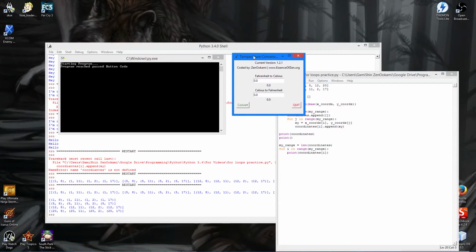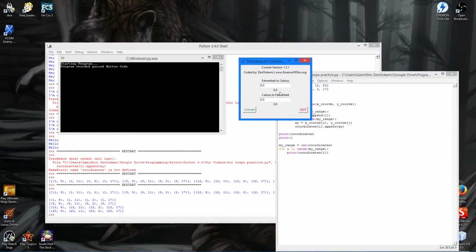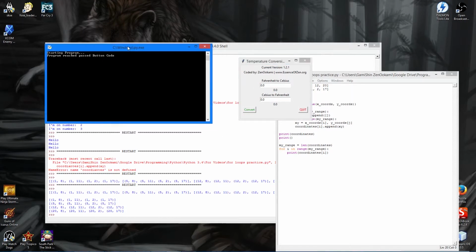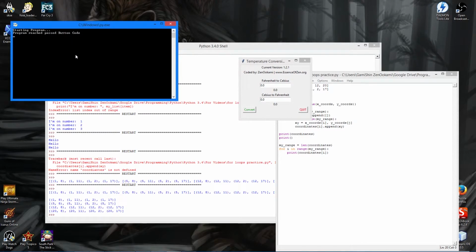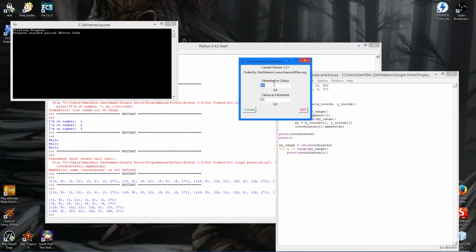I'm pretty sure I've shown this before, but this is one of the little testing things that I've been working on for GUIs. So essentially, you have your console here, and this is going to output your information. So basically, if I do Fahrenheit to Celsius, and I want to do something like 12, and I convert it. So 12 degrees Fahrenheit in Celsius is -11.